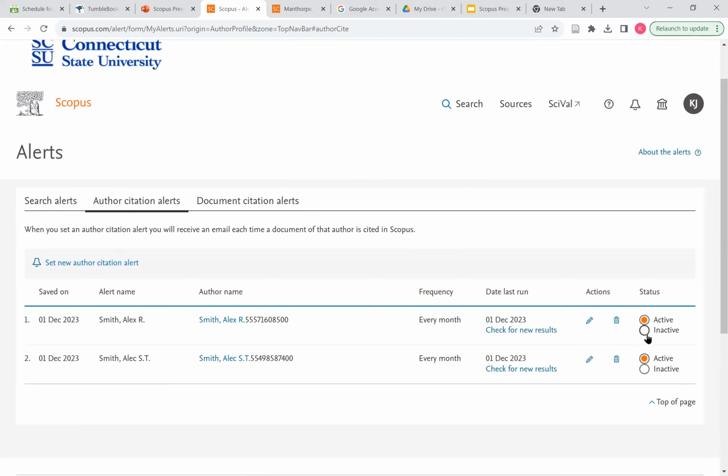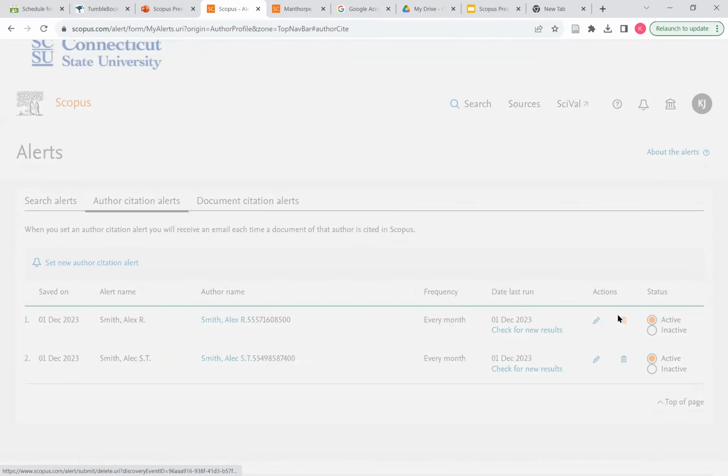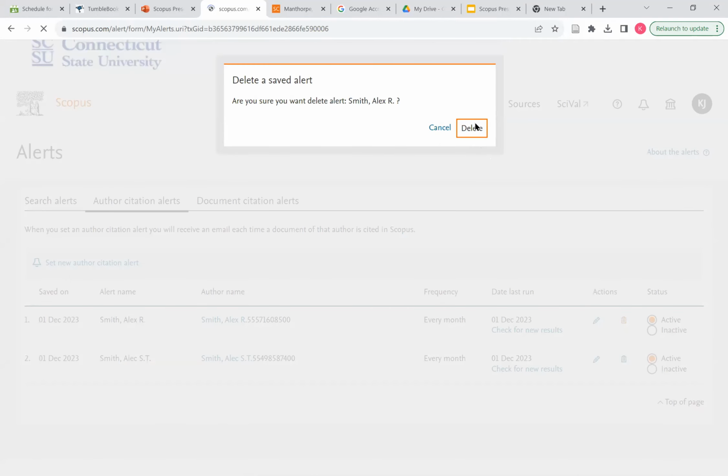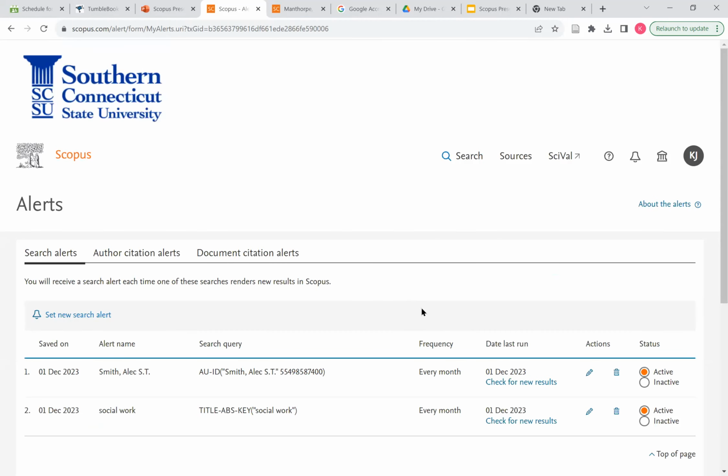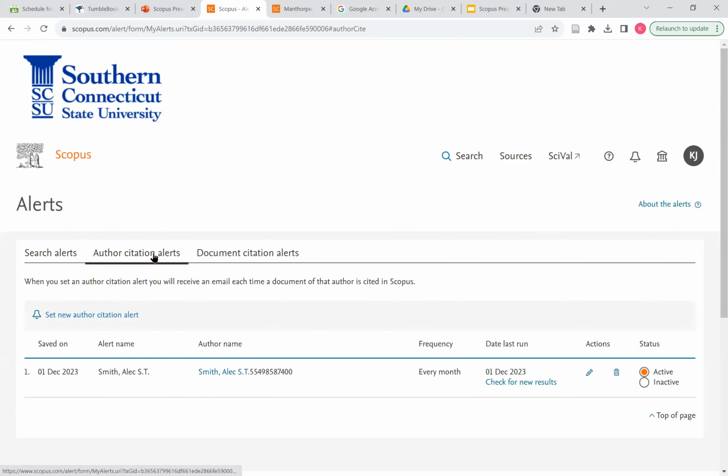You can make them inactive if you're going away for a while, or you can just hit the trash can and remove them. So very manageable. So as you see, when we go back to the author, Alex R is gone.